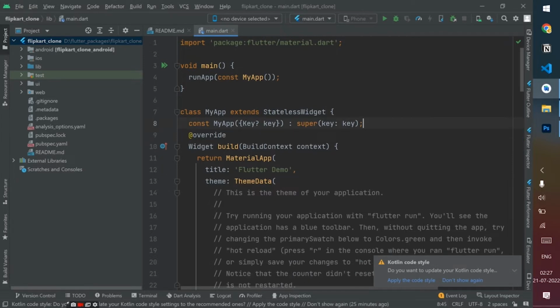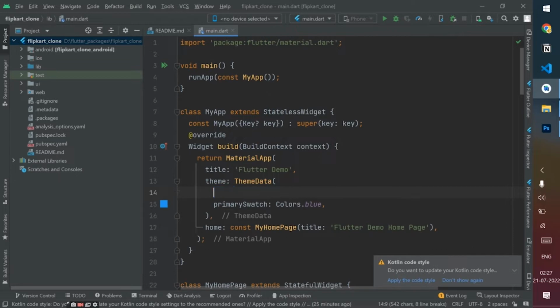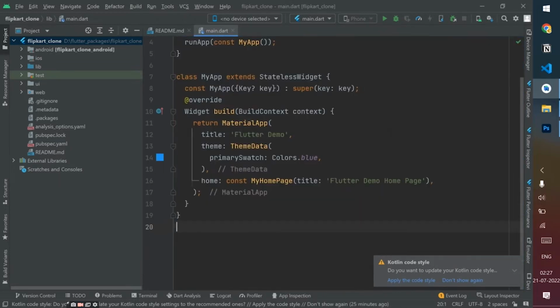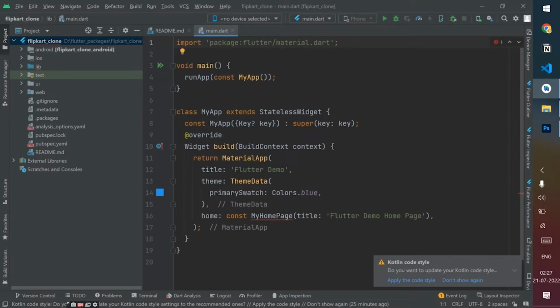So first let me just remove all of this boilerplate code from here, and let's remove this complete class writing. Awesome.